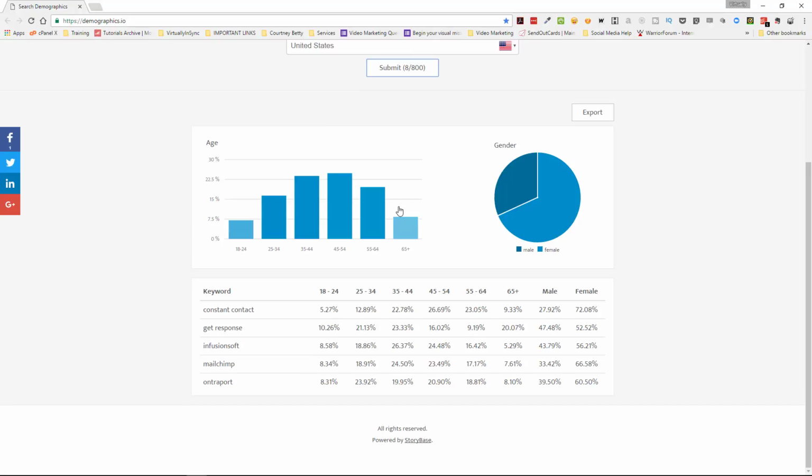So overall, it's telling me that this is now skewing heavily female. And in general, it looks like the age ranges between 35 and 44 and 45 and 54 seem to be the top of the range. Now down here, it breaks it down by each individual keyword so that you can see the specific percentages pertaining to the different age ranges. So let's say you wanted to see, okay, how do these rank with females? You can click in that column and then it will sort it for you.